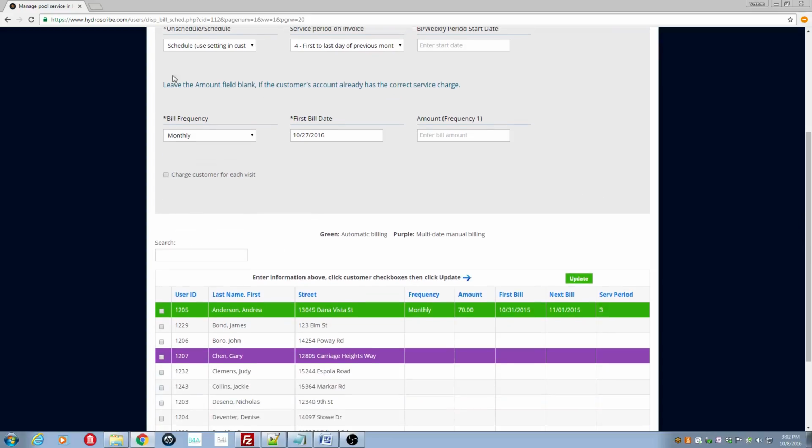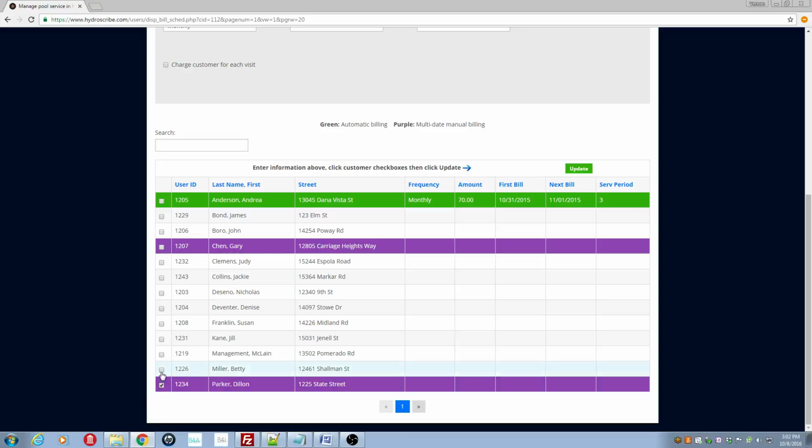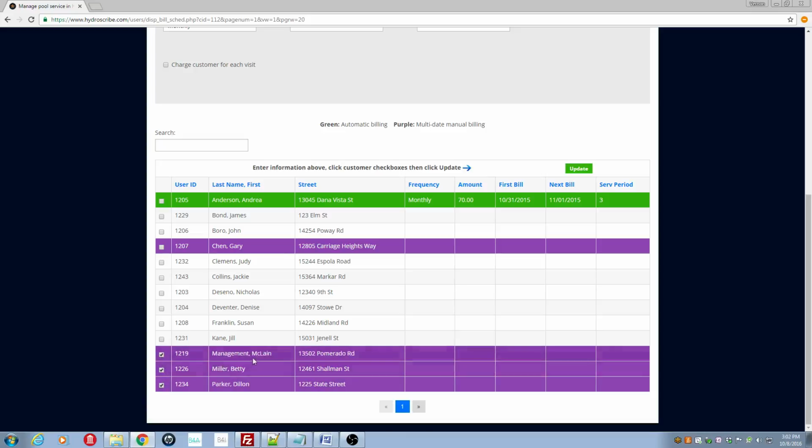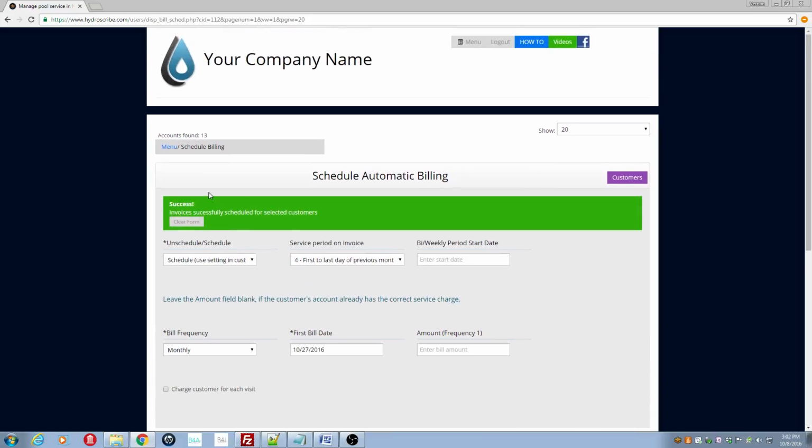Okay, now that we've filled out the top portion of the screen, all we have to do now is select the customers to whom we're going to set up this automatic billing. So we simply click in the check boxes and select those customers, and once we've done that, then the last thing to do is to click the update button, and those customers are now set up for automatic billing.